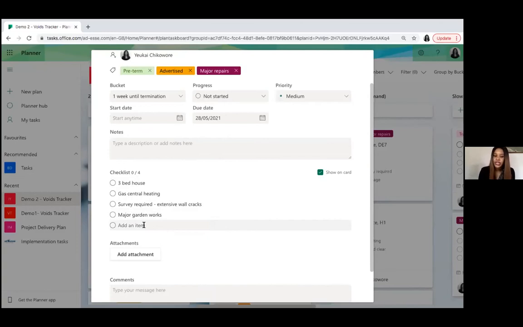If you are going to allocate these works to contractors or various ones, you can come back in here and put that information as well, with a brief summary of who's going out to the property once it becomes void and who's doing the works.